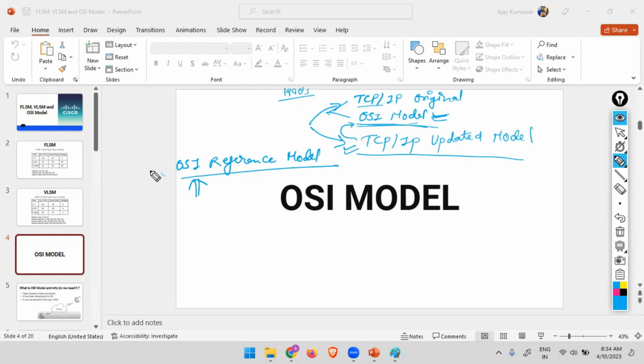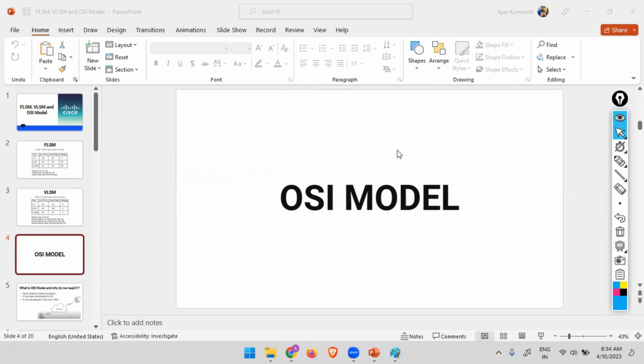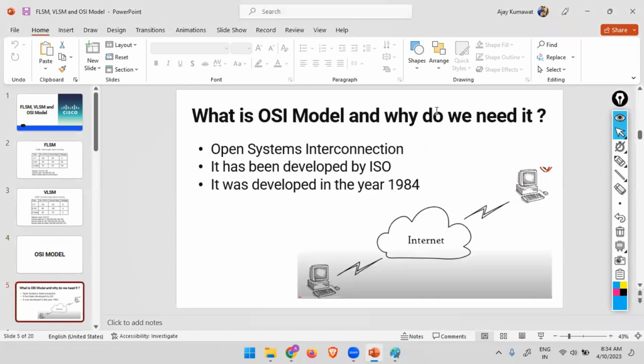Because in the OSI model, we have a total of 7 layers. In the case of the TCP/IP model, you have only 5 layers. So for basically understanding the network communication process, we'll go with the OSI model. What will be the difference? Let me show you the difference also. So what is OSI and why do we need it? That is clear: for the standardization of the protocols.